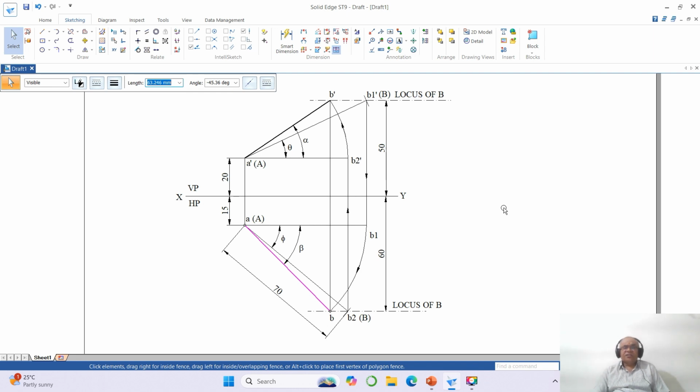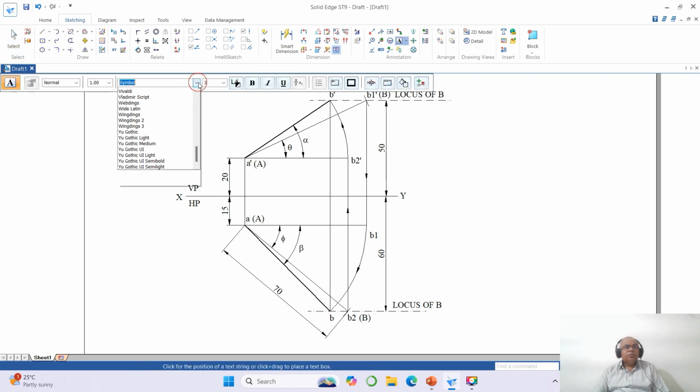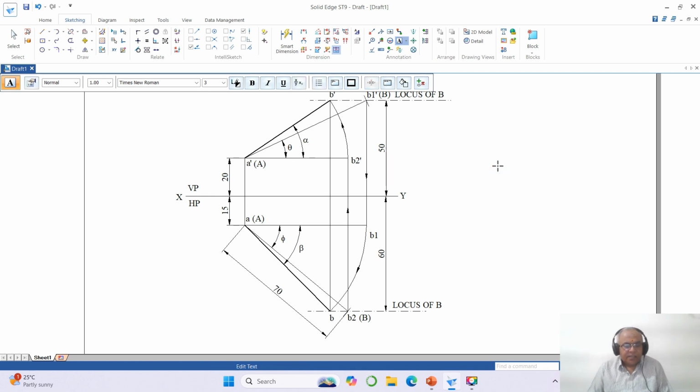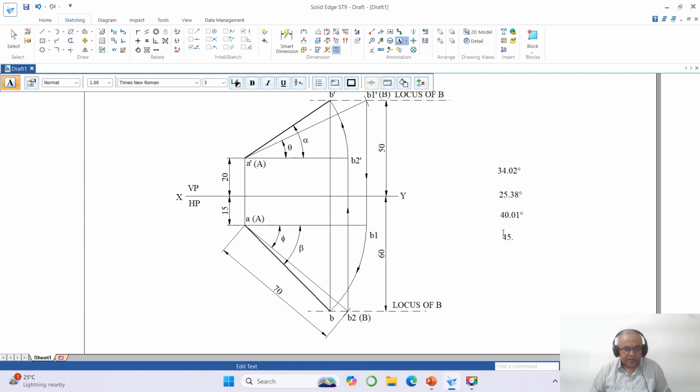Now I want to write the answers for this. To do that, I will say 34.02. I'll go for a text, come down to Times New Roman, and here I will type 34.02. By holding the Alt key, type 0176, and remove the Alt key. Then the second case, 25.38 degrees. Take it here, 25.38, hold the Alt key, type 0176. Then 40.01, hold the Alt key, type 0176. Then again 45.36, bring it here, press the Alt key, type 0176 and remove the Alt key, to get the degree symbol. This is how you will be able to create the drawing.